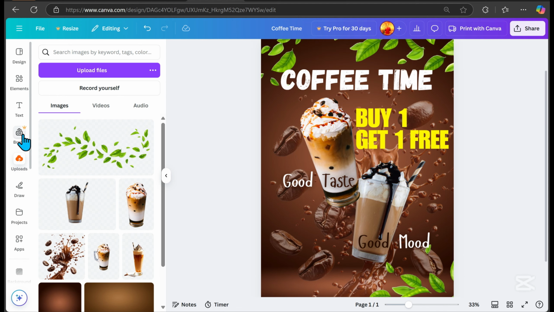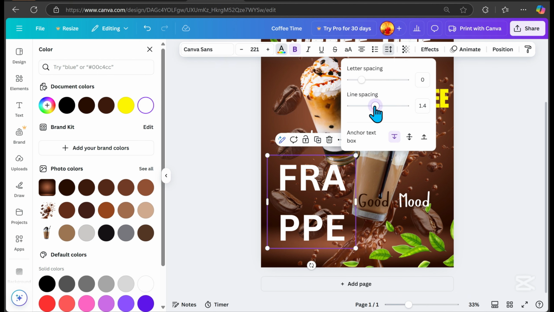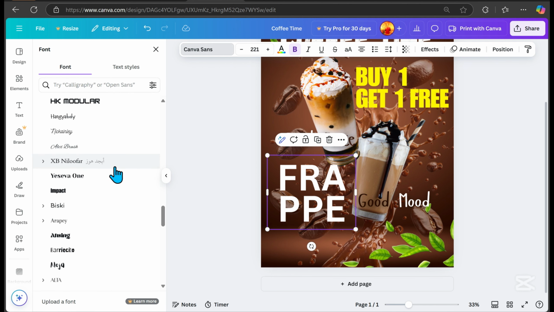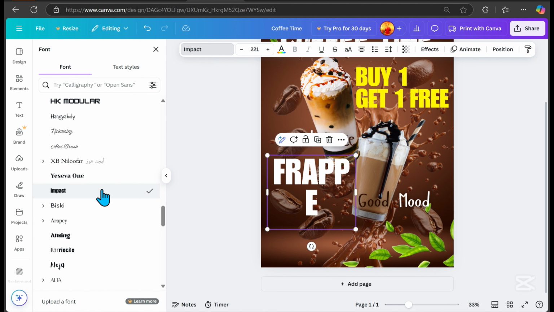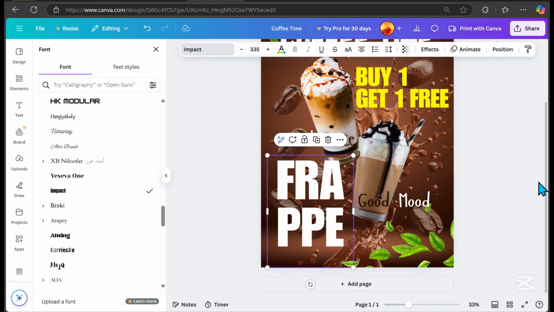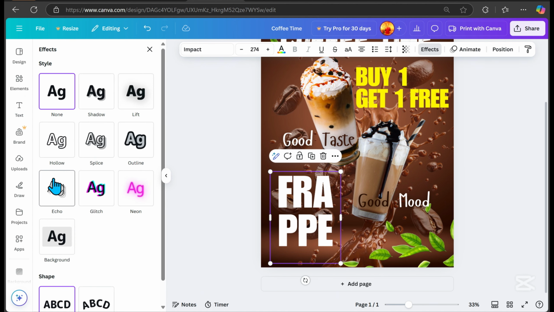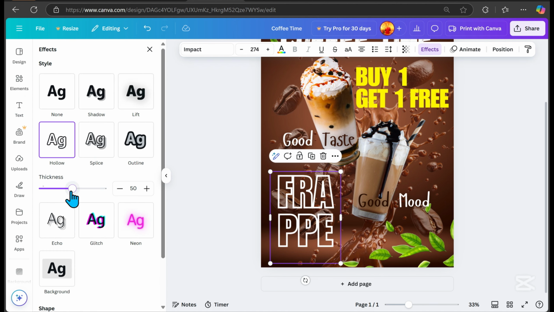Lastly, I added another text at the lower left corner with the word FREEPIK. Go to line spacing and adjust it, using the Impact font. Then resized it to fit. I applied a hollow effect and adjusted the thickness.